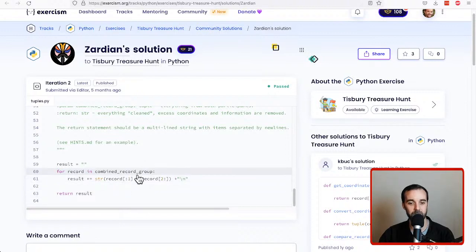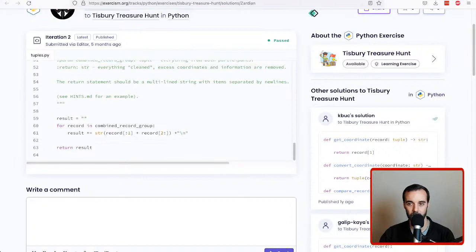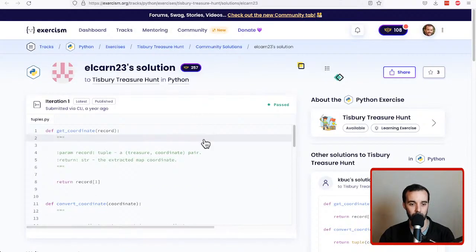And I guess because they use that slice and slice in the addition, they could then wrap that as a string in one line there. So they didn't use a format string like I did. But not a lot different from what we did. Let's see Elkarn 23's solution.